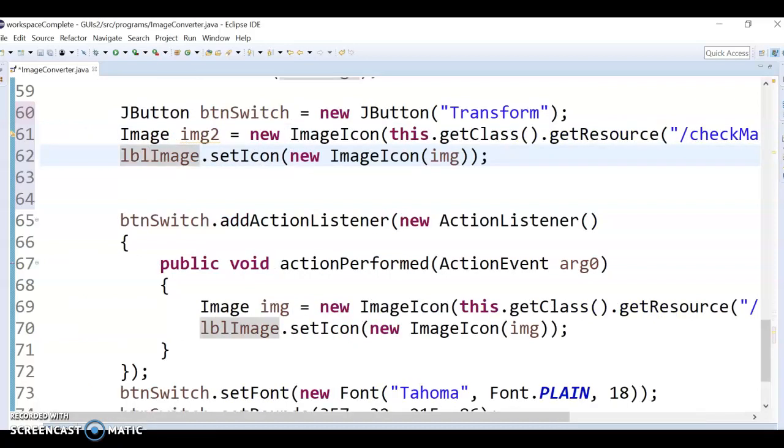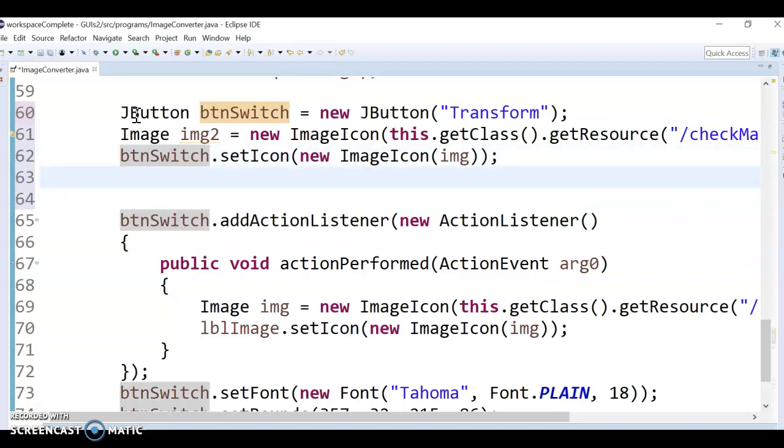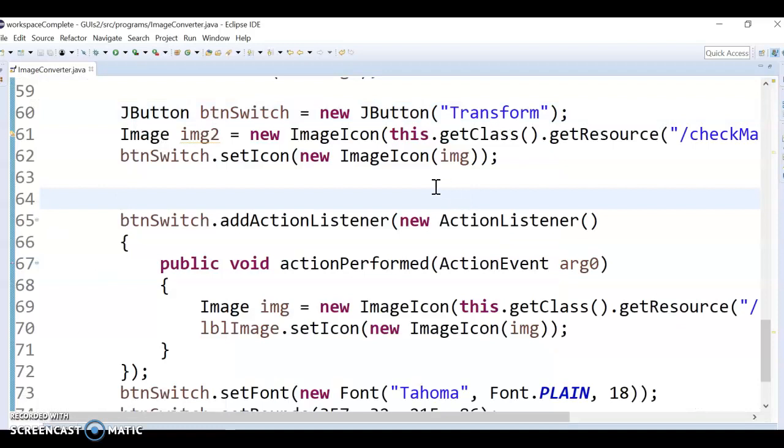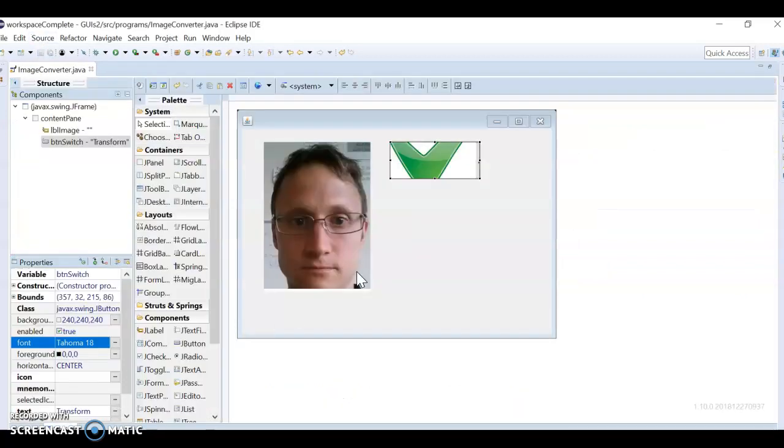And then when I add it here, I want to add it to the button, not my label anymore. So I'm going to type buttonSwitch btn, and then I'm going to set its icon to be that image. Now when I go back into design, I will see, oops, must have changed the name around. Oh, I know what I did. For buttonSwitch, I need to set the image icon to be image 2, not image 1. And now when I go back, I should see the checkmark.